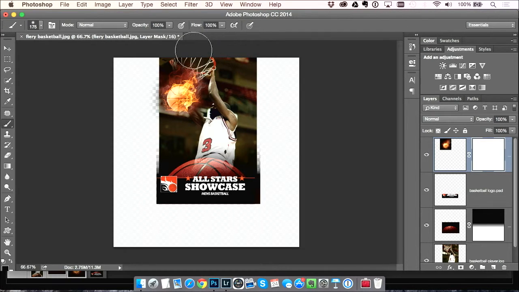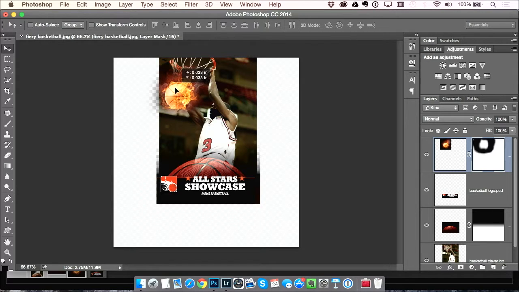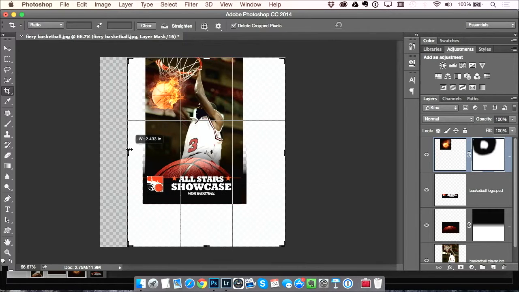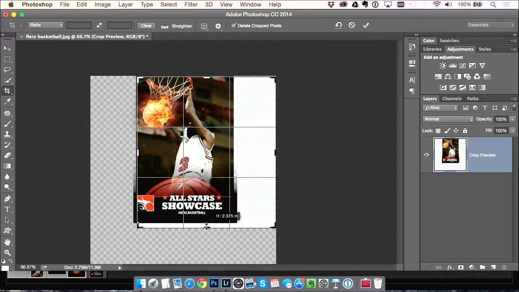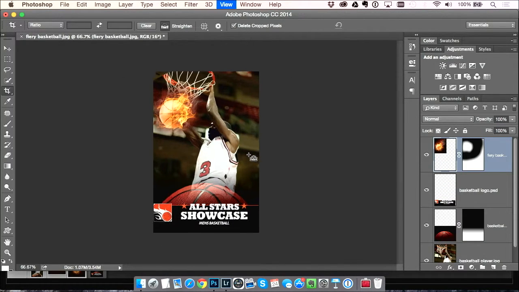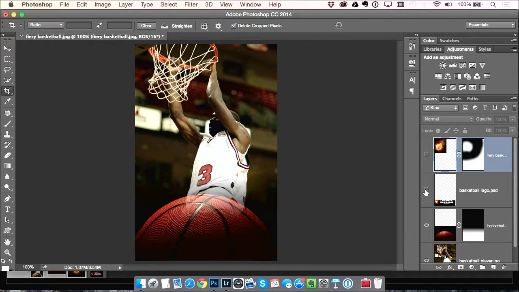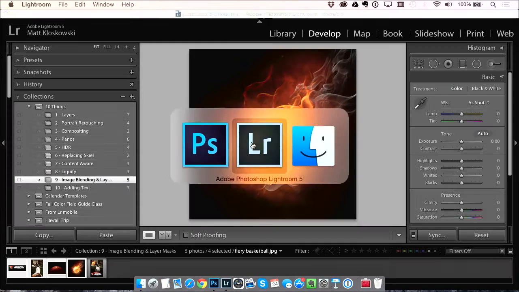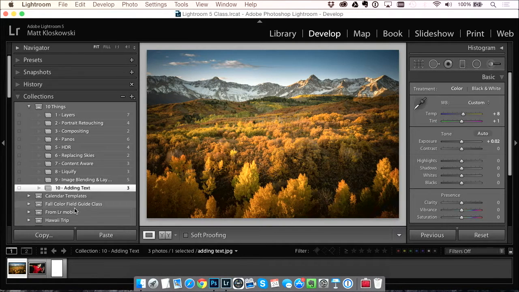Like so. Now we got a fiery ball, which, interestingly enough, did not set the net on fire. I'm not quite sure how that happened. It's just an anomaly. And then finally, I'll go to my crop tool and crop all that stuff in. There we go. So blending, layer masks, all this fun stuff of putting multiple photos together that you just couldn't do inside of Lightroom.